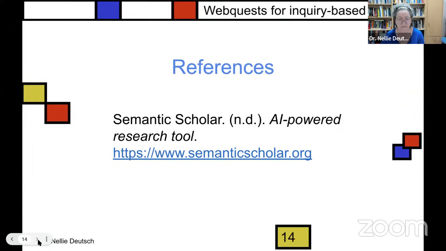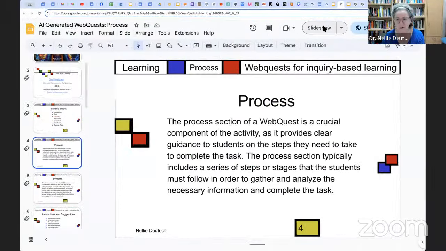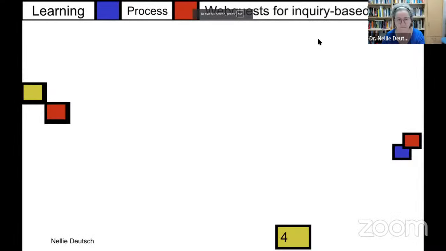Okay, there's Semantic Scholar. So I see there aren't any questions, so we're going to go on to the task. Any questions about the task for now, before we go on to the process? No questions about the task? What the task looks like?